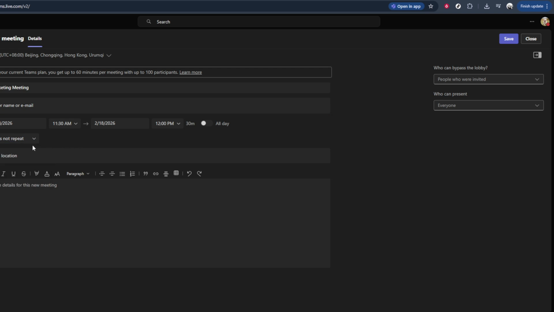Now, start typing in your meeting details. In the title field, give your meeting a clear and descriptive name, so attendees immediately understand what it's about. Below that, you can add required attendees by typing their names or email addresses. You can also add an optional description in the text box provided. This is a great place to include an agenda, links to documents, or any instructions people need before the event.